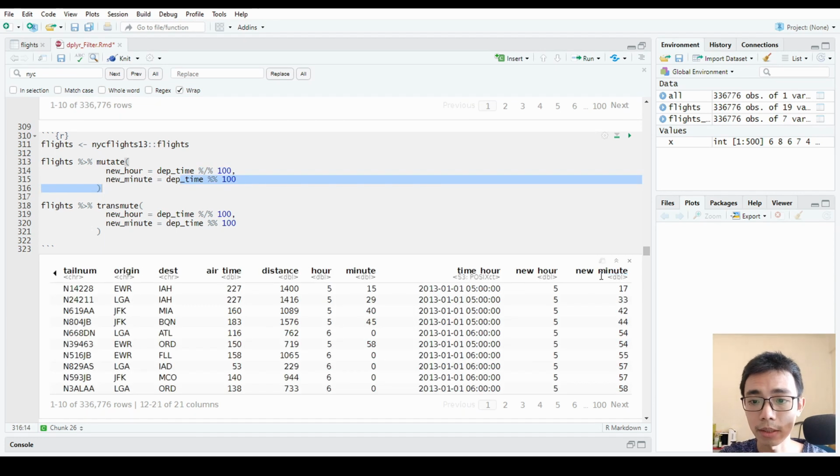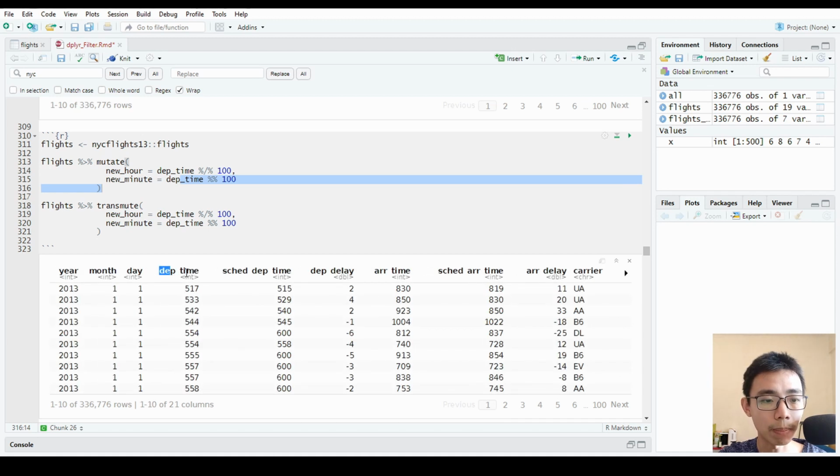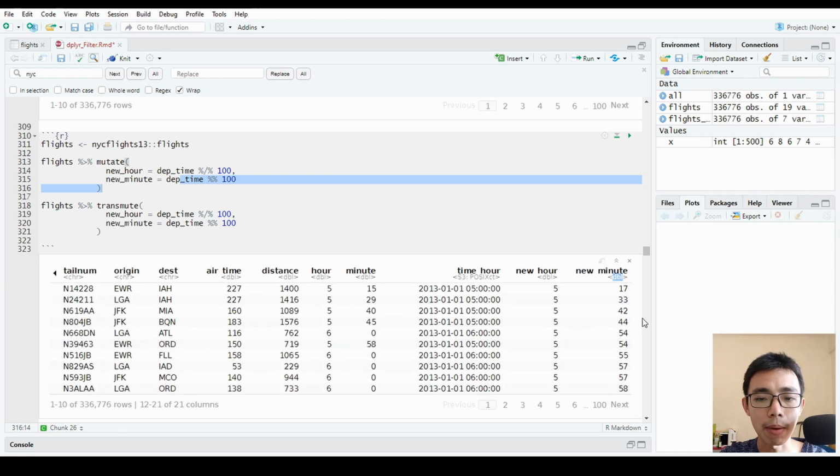So you can see new hour and minute is 5:17, and if you go to the beginning departure time, 5:17 is 5 o'clock 17 minutes in the morning. So new hour and minute will actually split that out for easy calculation later. We'll see why we need to do that later.